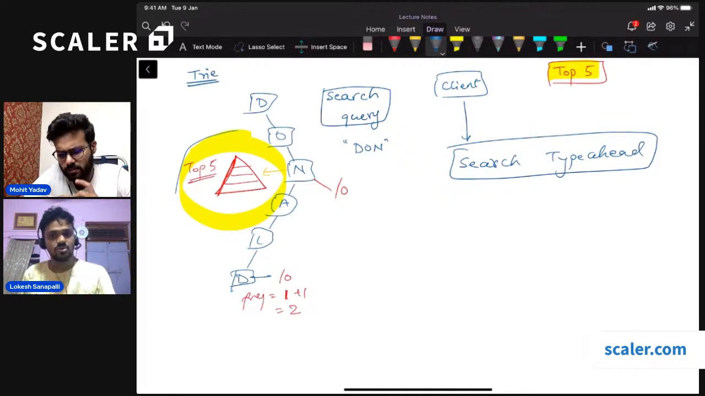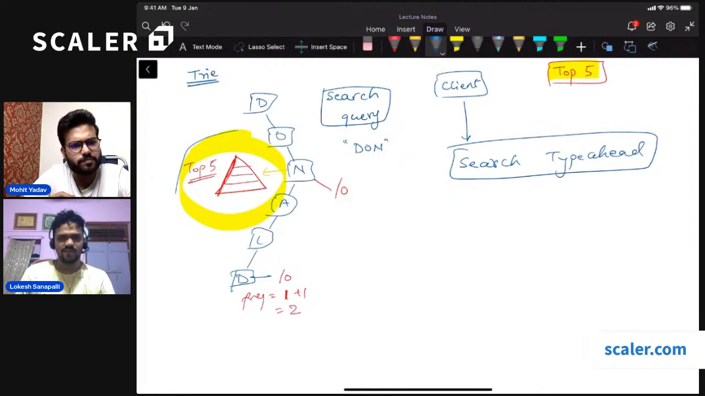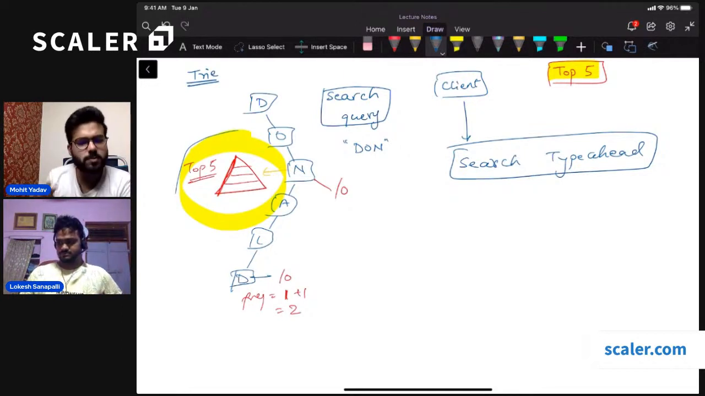Also, one more thing: this is okay when we can store the trie in one machine, but what about if we have to partition it? That also we need to consider. So what if it exceeds? Break it down. What are the problems with this particular approach?